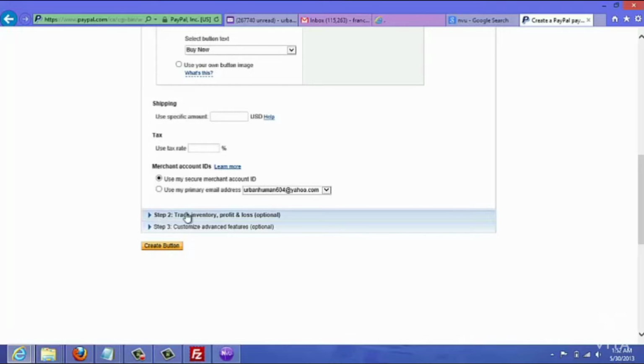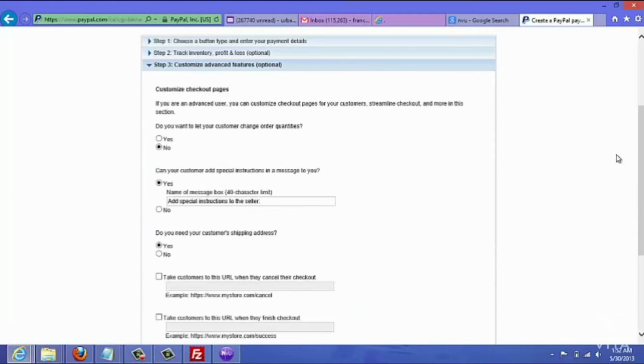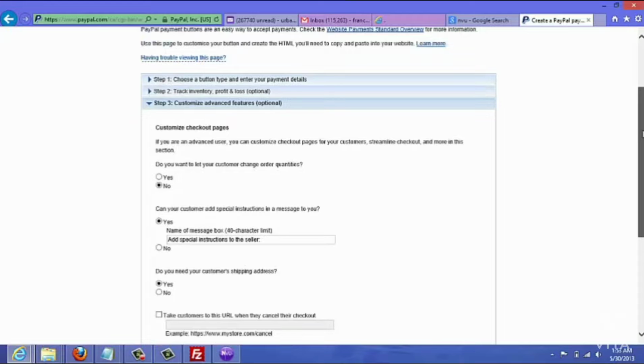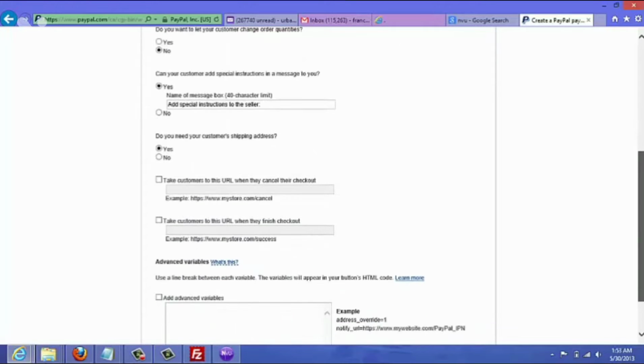Step 2, track inventory, profit and loss, optional. That I skip. And then I just go to step 3. And there's only one change I make here on step 3, which is where it asks you to add the link for the download page. You could skip all this if you like.